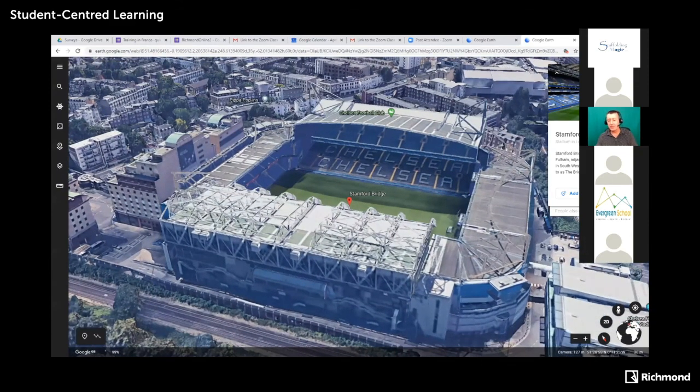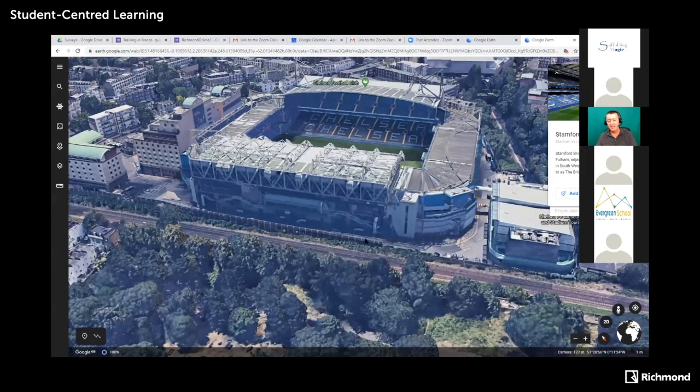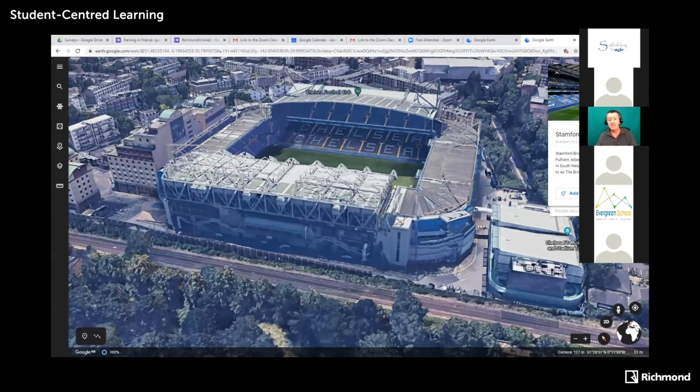One problem at Chelsea, if we just move there, you've got the museum here on the right-hand side. One problem, if you notice, there's a train line. They've always had problems making the ground bigger because there's very little space to increase the size of the stadium, but it's a very beautiful stadium.